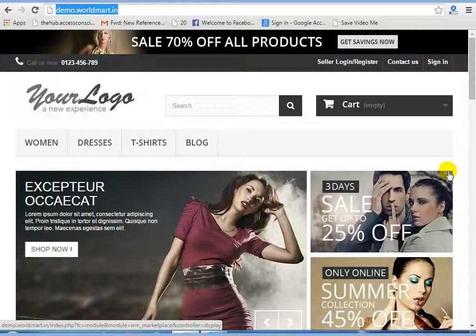This module is compatible with PrestaShop 1.6. The PrestaShop that I am using is PrestaShop 1.6.0.8. Okay, so I'll show you a very quick demo of the WM Marketplace module.